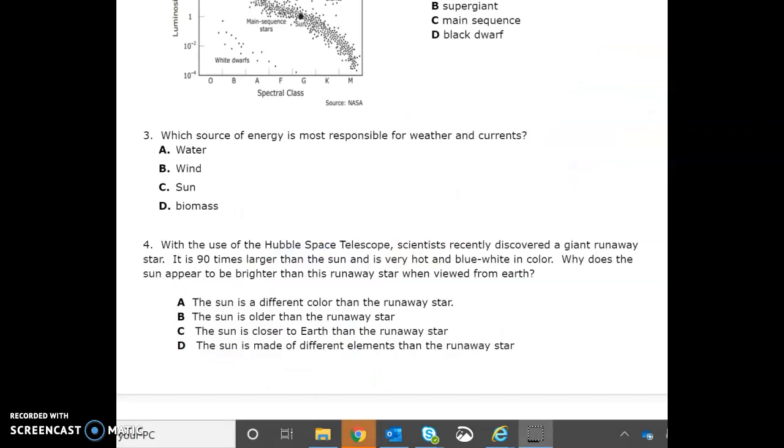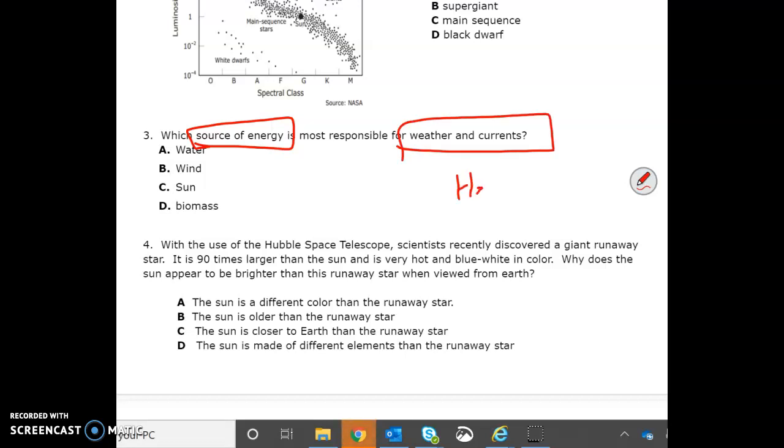Number 3, which source of energy is most responsible for weather and currents? So source of energy, we're talking weather, which has to do with water, clouds, currents, all kinds of stuff here. Water is not a source of energy. It doesn't push something, same with the wind. This would be for like electrical or something like this, but these aren't electrical type of things. Same with this one as well. The sun is the ultimate source of energy, and because we have uneven heating of the earth, we have weather.